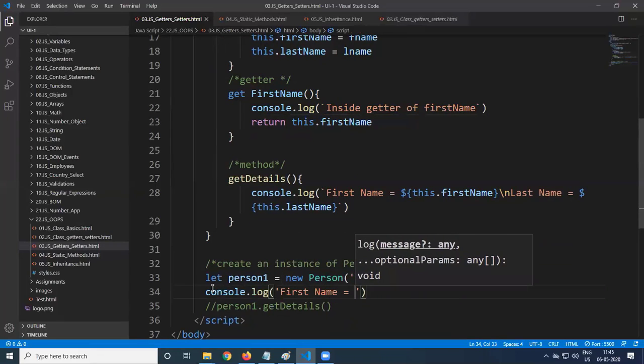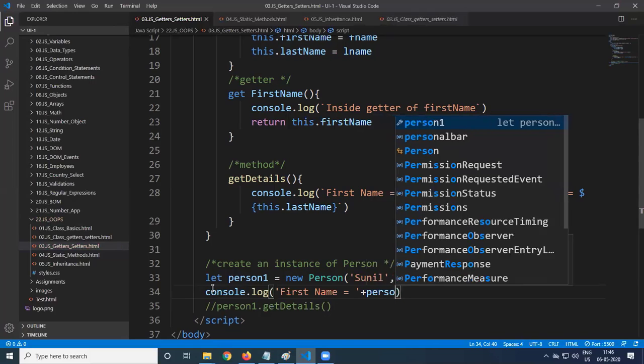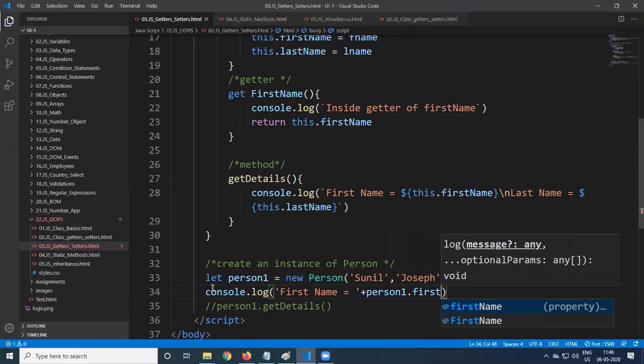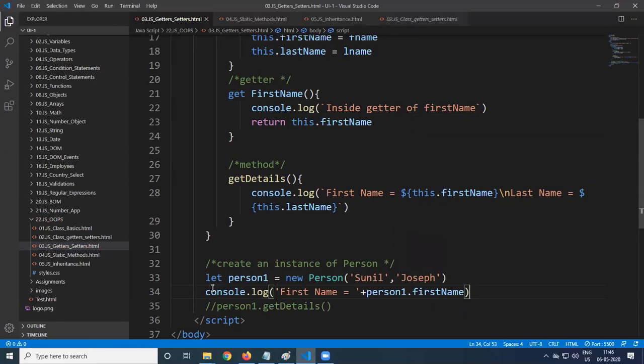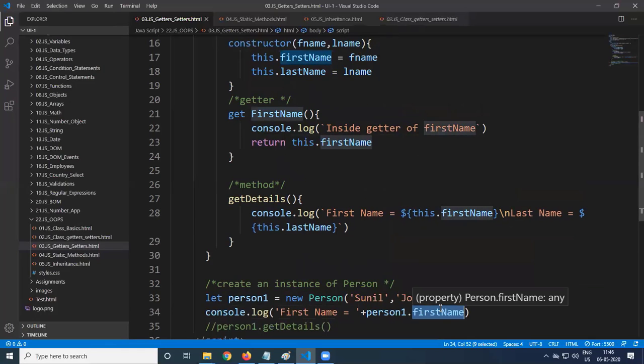So, first name is equal to plus dollar, not dollar is not required. So, person1 dot first name. This is the actual property. So, person1 has got two properties, first name and last name. This is how we are accessing the actual property, first name. In this case, the getter method will not get executed.